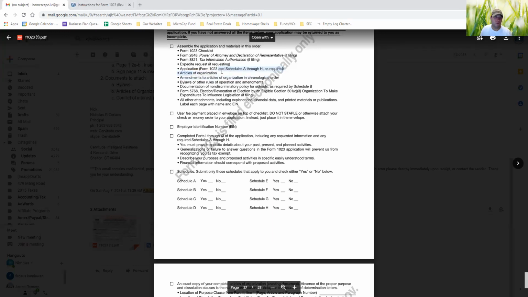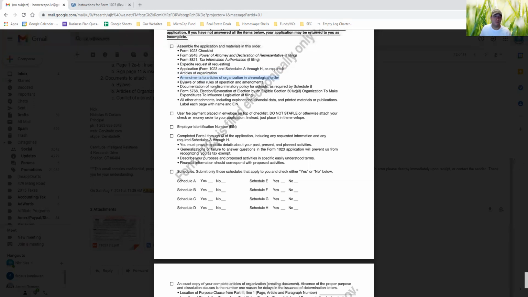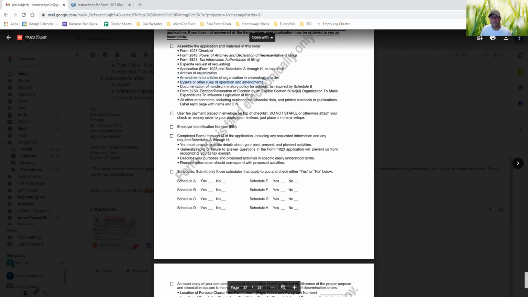So then after the articles of organization, which you got when you filed with the Secretary of State, you're going to have any amendments to the articles of organization in chronological order. This gets real cumbersome if you've already been established a long time. That's why a lot of nonprofits start an LLC or corporation and then just file for the 501(c) status. After that, you're going to do bylaws. You want bylaws. I have a copy of template bylaws on servitude.com. I'll put the link below.